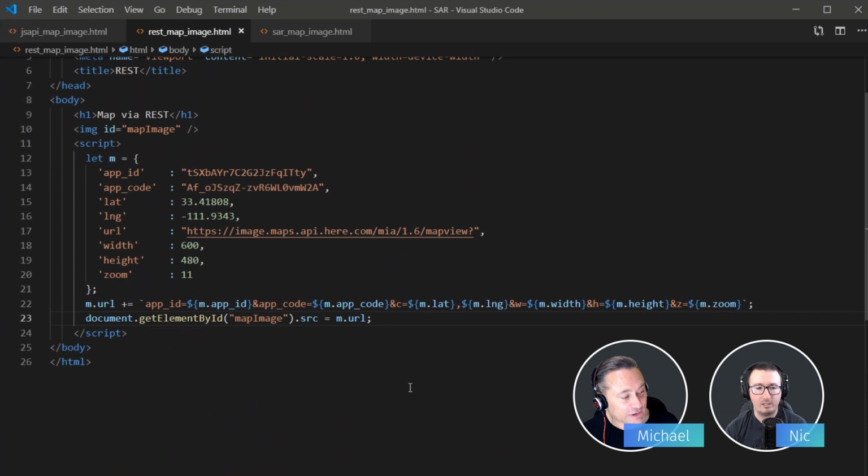I guess I didn't realize that the source was consuming the URL directly. It is. This is a good thing that you're bringing up here, Nick, because when you consume our API directly, you can just set the source tag to that call, just the way you see it here. Here's the URL, and let's set the source to that URL as if it was an image itself.